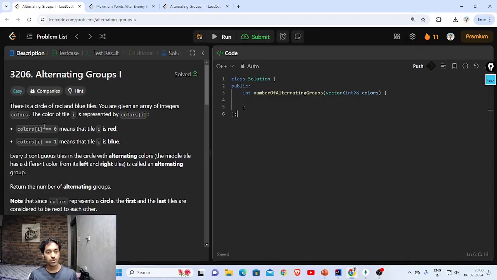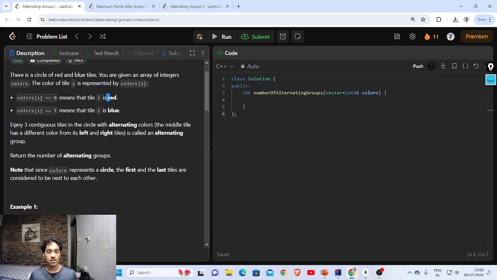Today we are going to look at the first three problems of today's biweekly contest. The first problem is alternating groups. It states that we are given an array of zeros and ones called colors, where zero means red and one means blue, and we are to find the number of three continuous tiles which are alternating in colors, right?